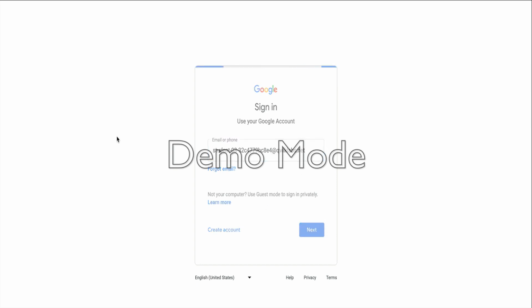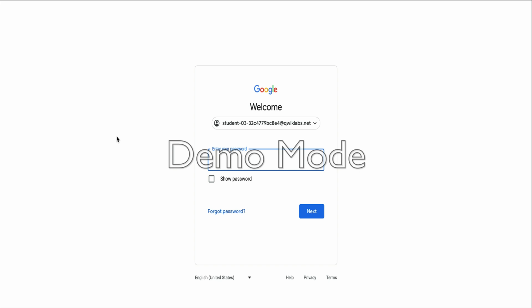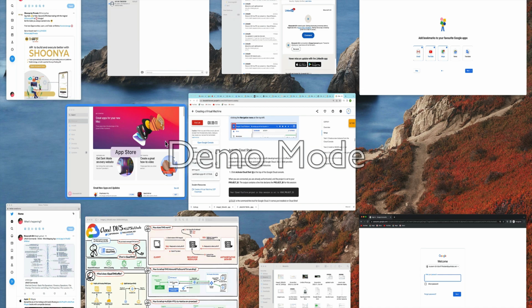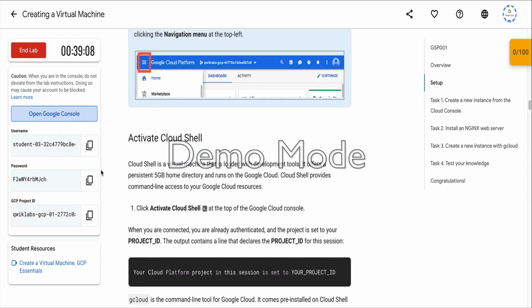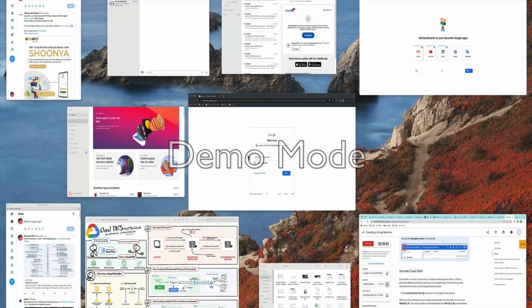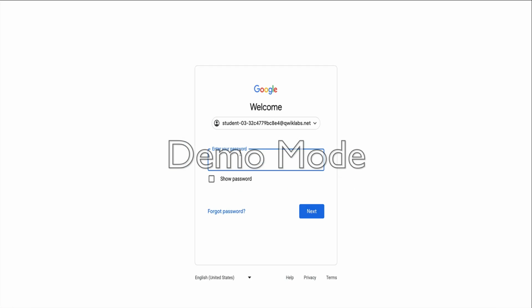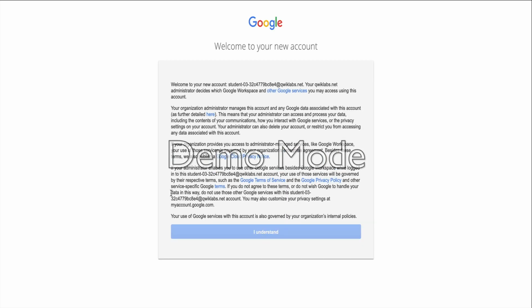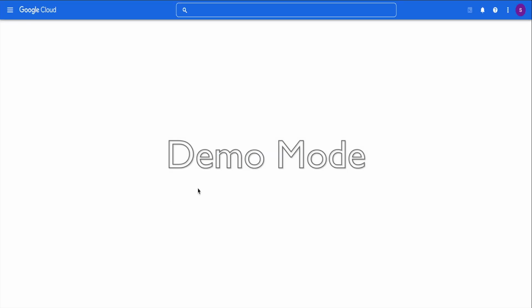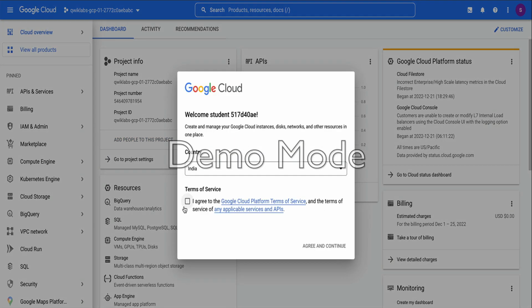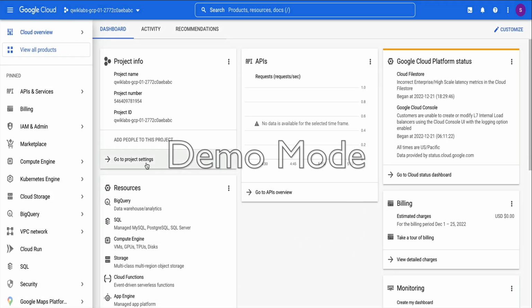Then your username will be populated here. Click on next. After that, copy the password and paste it here. Once done, click on next. Then click on I understand. Then your Google Cloud console opens. It will ask you to agree and continue, so just click on agree and continue. Now your Google Cloud console is open.